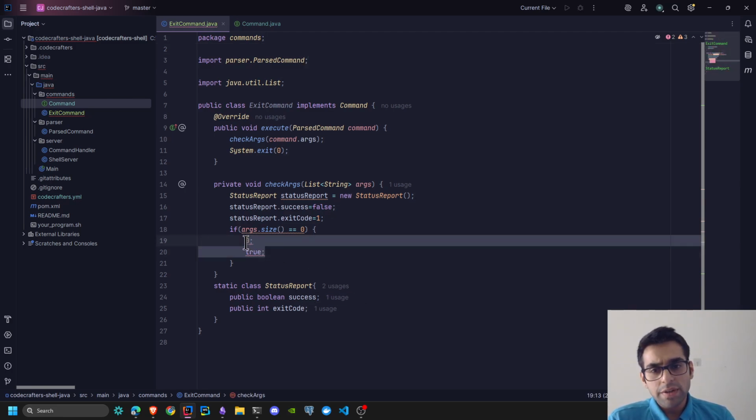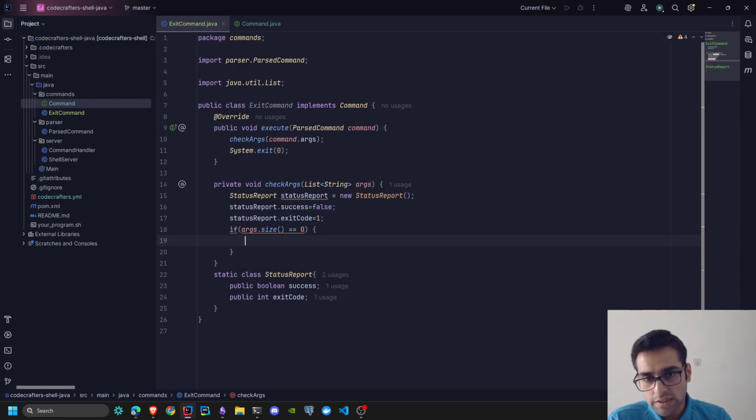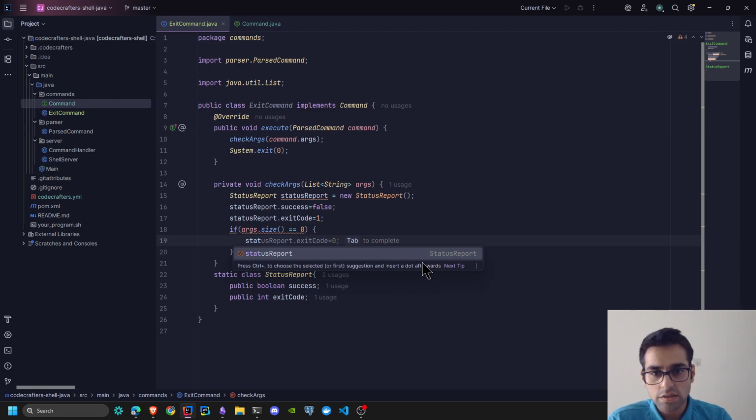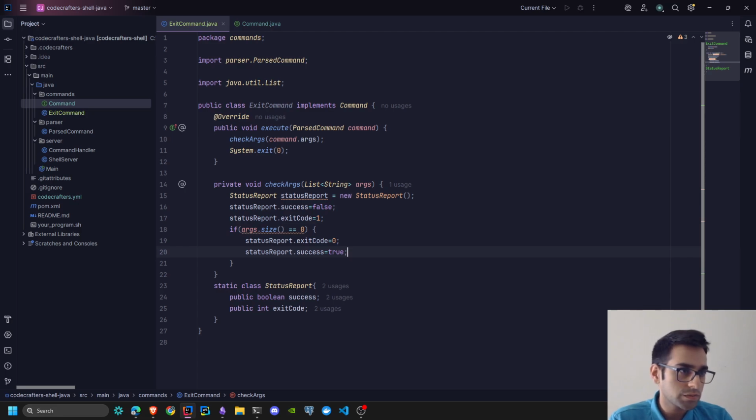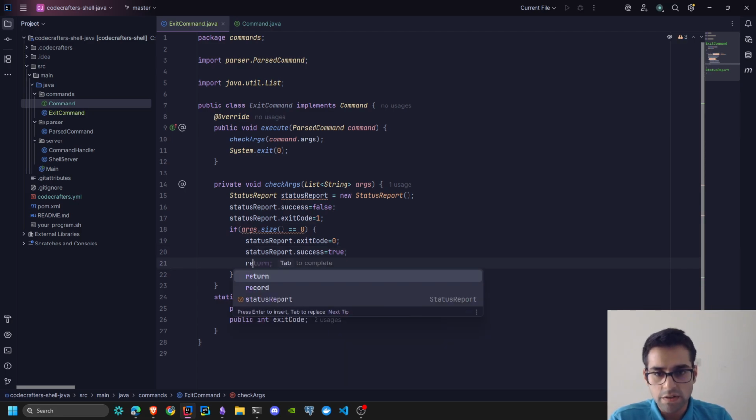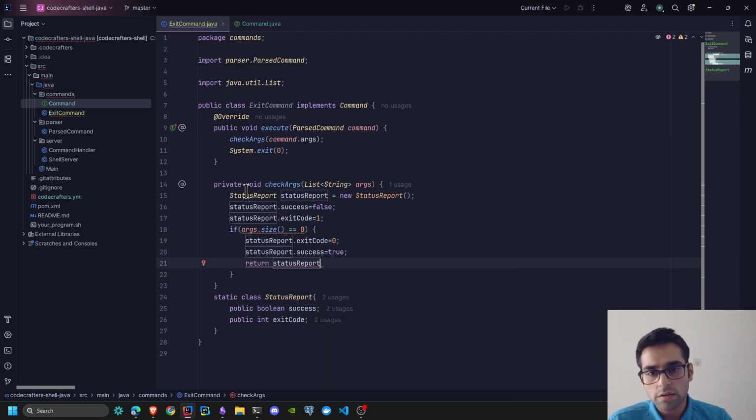So if the argument size is 0, in that case, we need to successfully exit out. So I'll set the status code, and statusReport dot success is equal to true. And from here, I can return the statusReport.